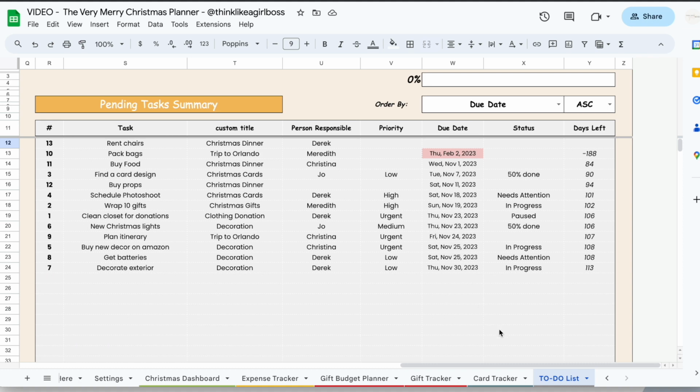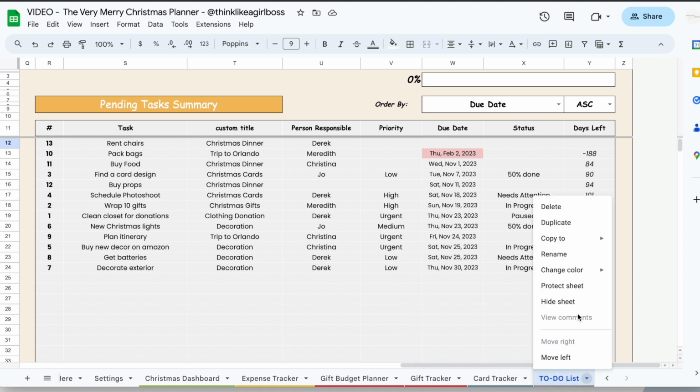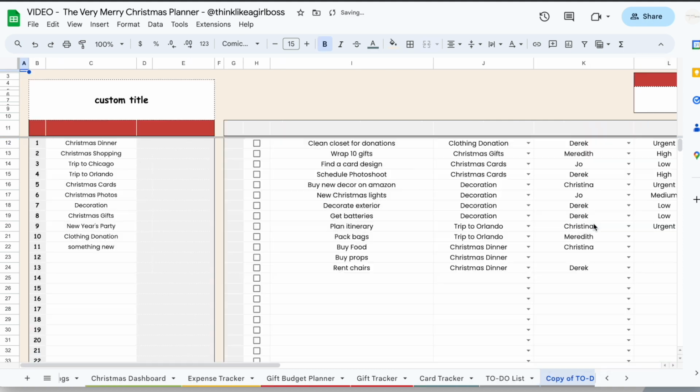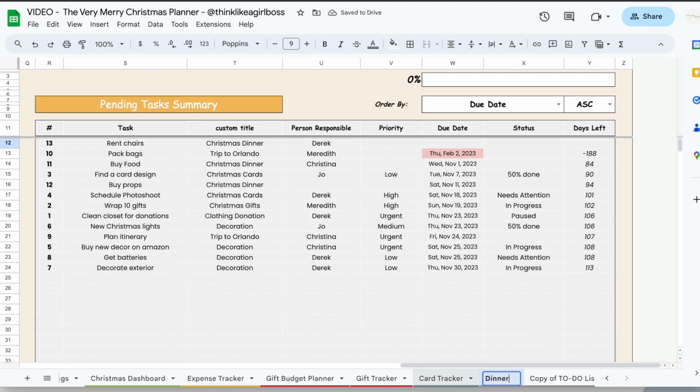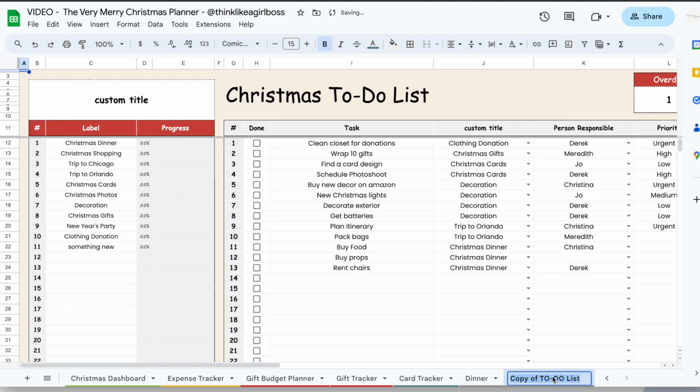And finally, of course, you have a Christmas to-do list. And what's cool about this tab is that you can have as many to-do lists as you want. All you have to do is right click on this tab and then click on duplicate, and then you get a new one. So this could be for a dinner, for example. This could be for a trip. So you can have multiple to-do lists.